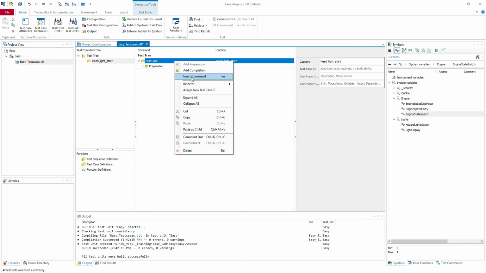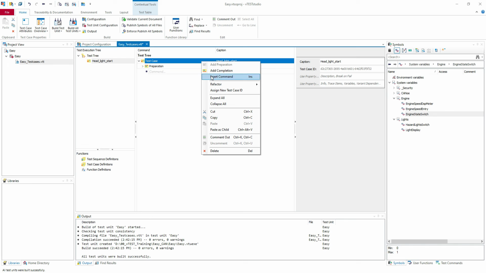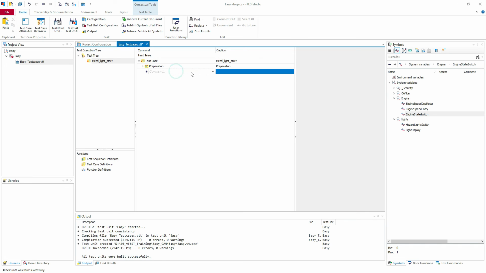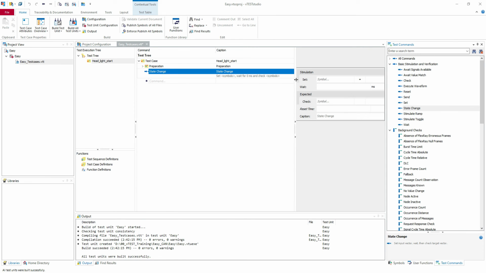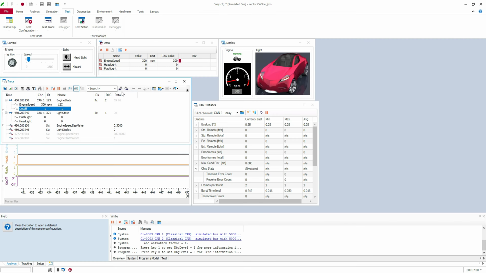I will insert a command. You need to right click on the test case to insert a new command in the body of the test case, because here it was the preparation body. And here let's use state change. State change lets you set and check in the same command. So you can set a symbol, wait a few milliseconds or seconds, and you can check that the signal is set. I'm going to test the vehicle speed.